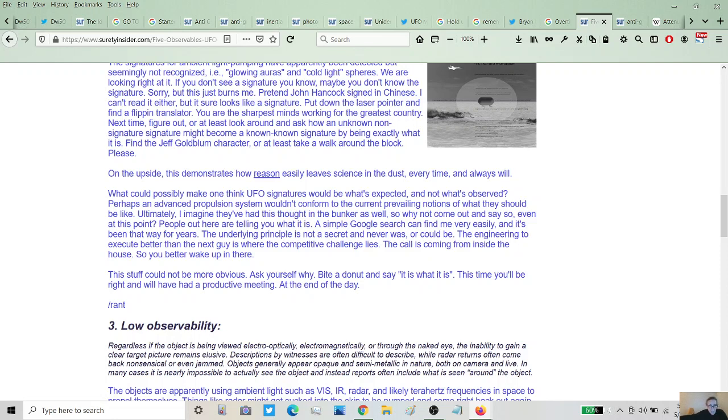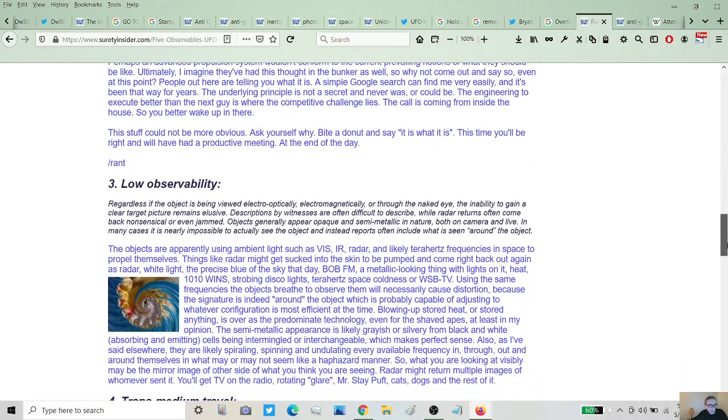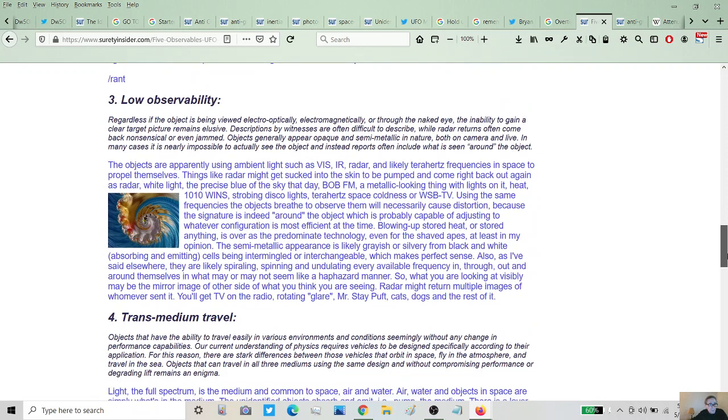These are kids in our age group. That's what's happening. That, in my opinion, really, if they're aliens. Because if you're manipulating space-time, you don't care about this. You have friends your own age. Anyway. So we were talking about how reason trumps science. Yes, it does, and it did, in my opinion. So our third observable is low observability.